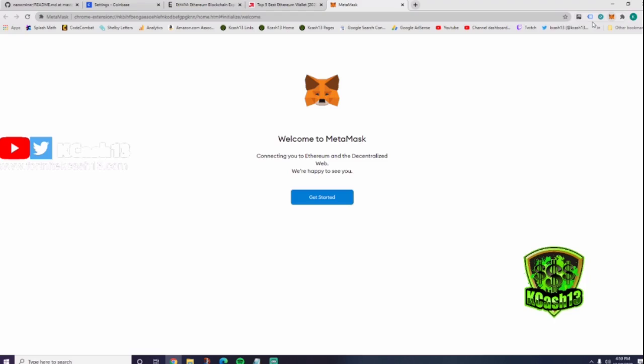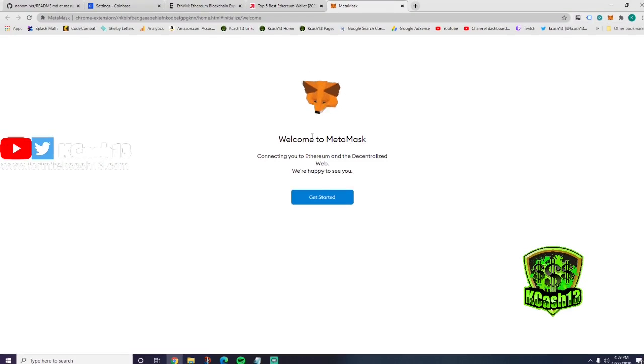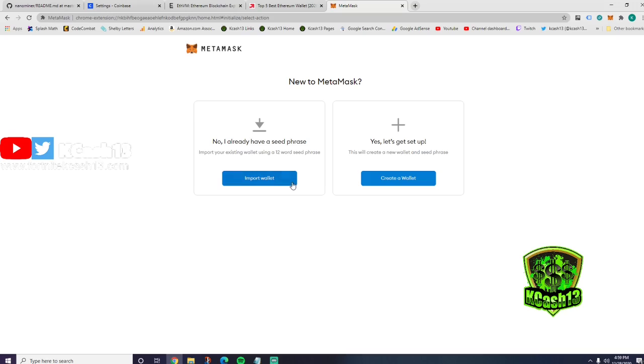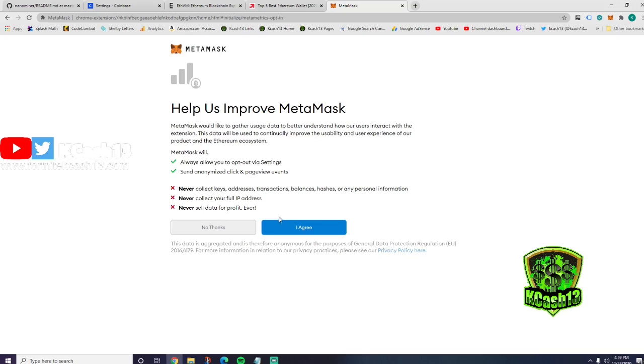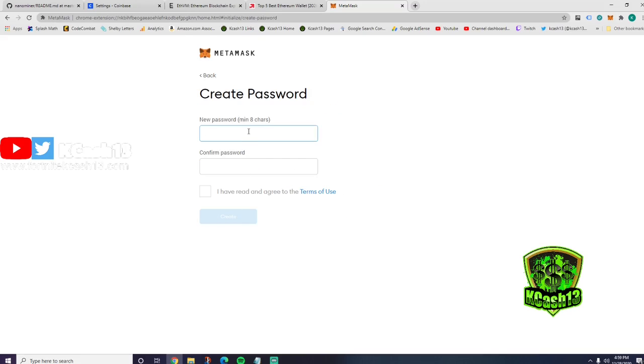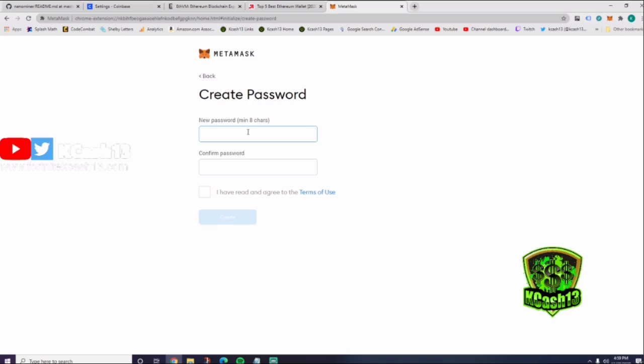And it's going to give you the option to either import one of your existing wallets or to create a new one. So if you create new, it's going to ask you to set up a password, and it's going to give you a backup passcode. So it's important to keep that someplace safe. Make sure you don't lose it.